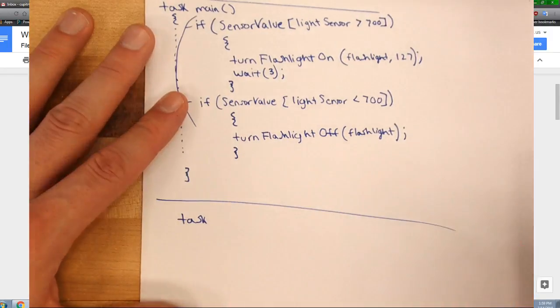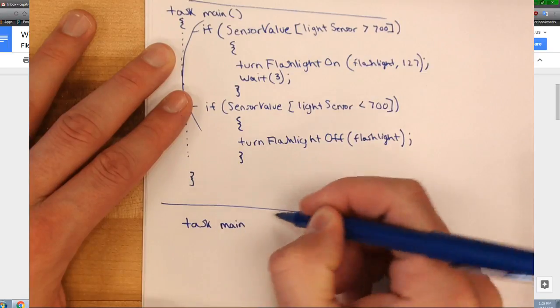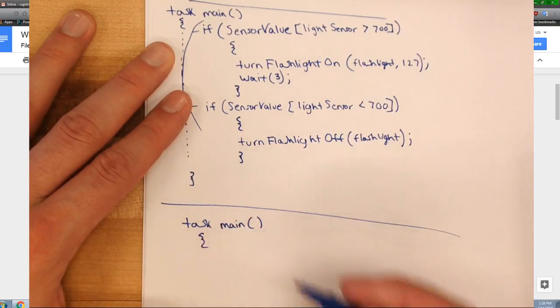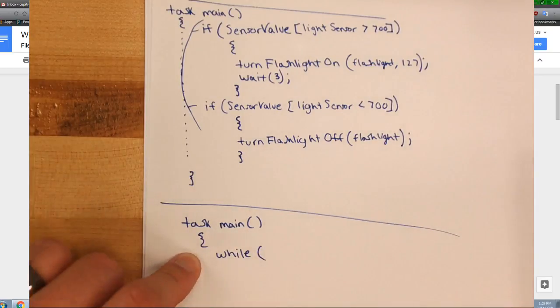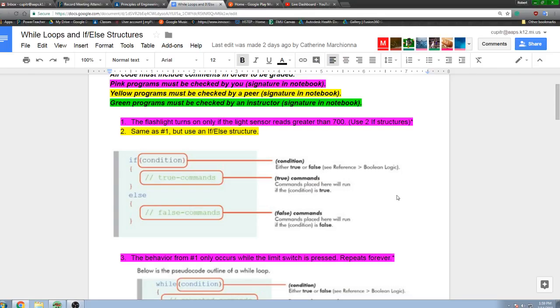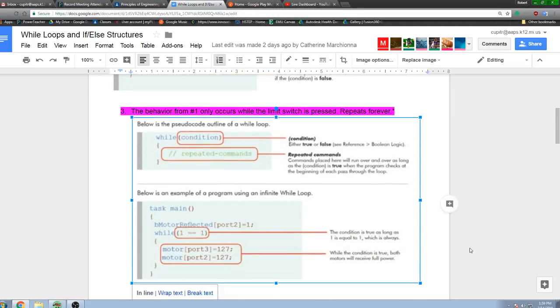And you're going to say, let's say we have a task main. Open the door. Now, before that, we're going to have what are called while loops. While loops are a little bit farther down, and they still have a condition, which is what it's going to say here. They still have a condition that goes through, and it talks about a repeated command, right? So let's start by just going over what these things look like.